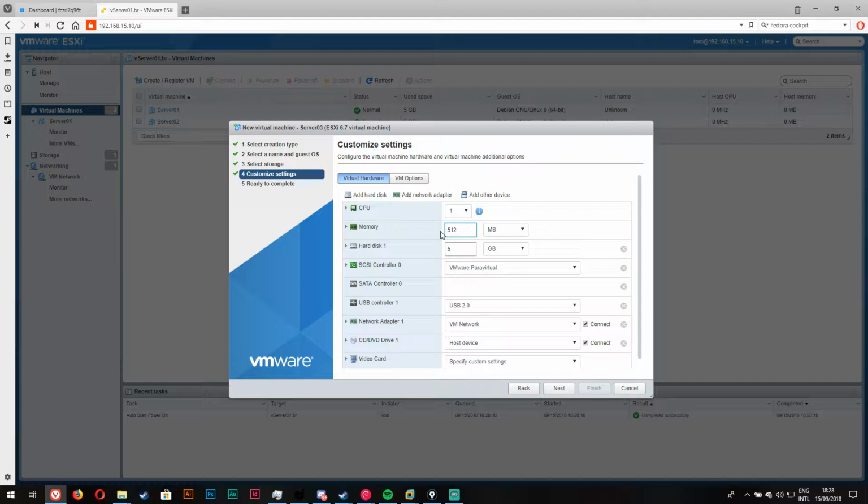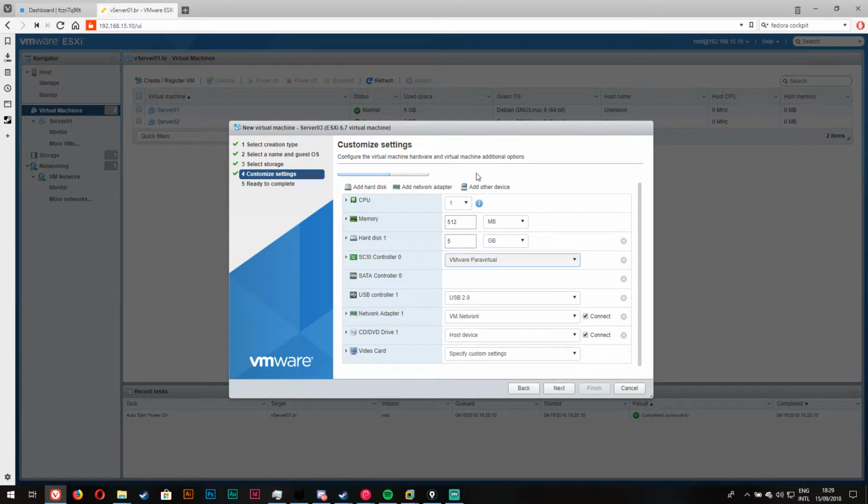For testing, of course, you can't do much with half a gig of RAM, but it doesn't matter. It's not the point here anyway. SCSI ESXi controller, kind of weird. SCSI is better. A USB controller, 2.0, that's fine. VM network, yeah. CD drive.